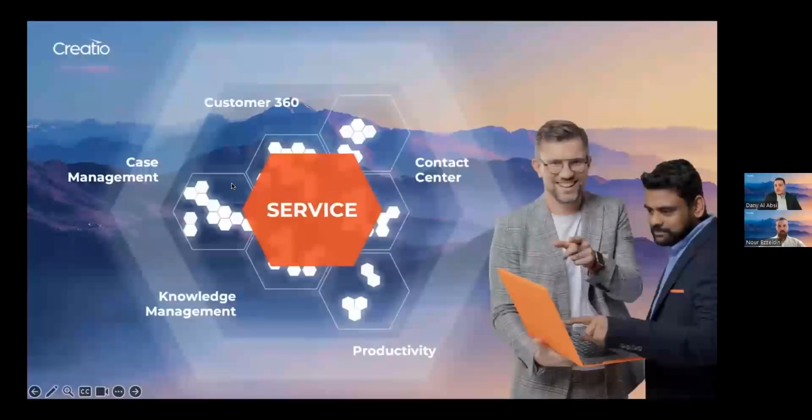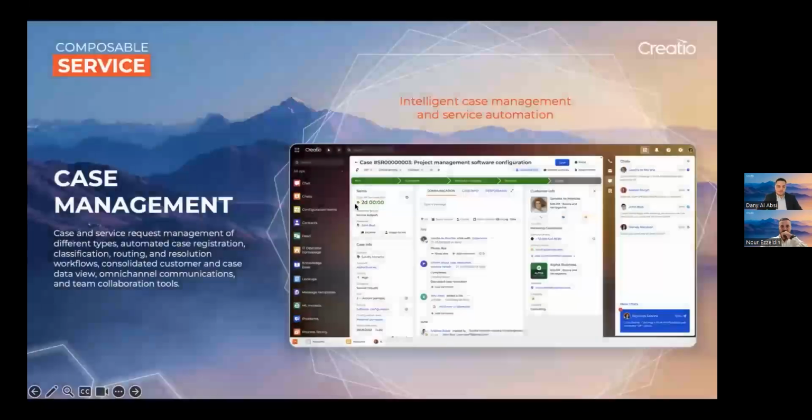Then the last module is the service, where we can also manage the customer 360, manage case management, which we receive for any type of case, and manage the contact center or the agent desktop, which is for the agent users we have in the company, to increase productivity and have better customer satisfaction. We also have knowledge management, where we can share knowledge across the company. Let's start with the case management.